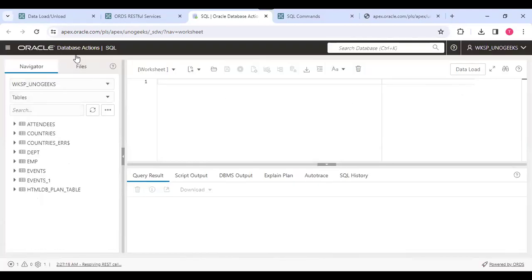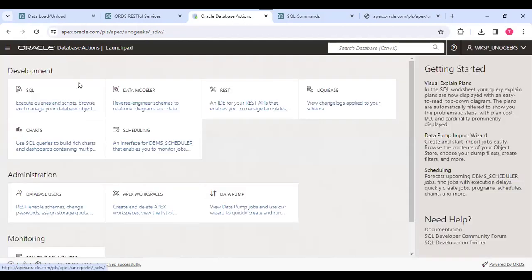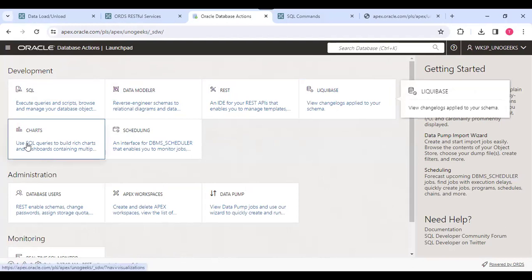So this is the SQL Developer Web view. Here we can see our tables, our schema, and there are some database actions. We can also write SQL queries here and execute them. We can see the data modeler and REST capabilities. There is also an option to use Liquibase, some charts, and dashboards. Suppose we want schedulers for automation purposes, from here we can create the schedulers.